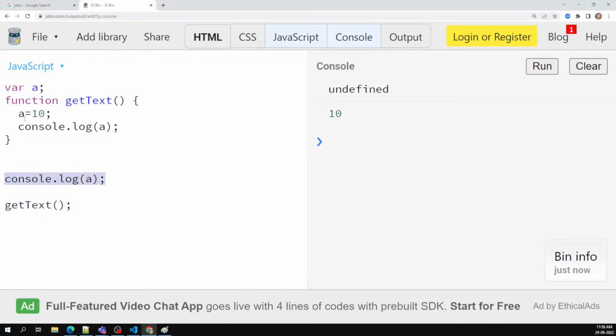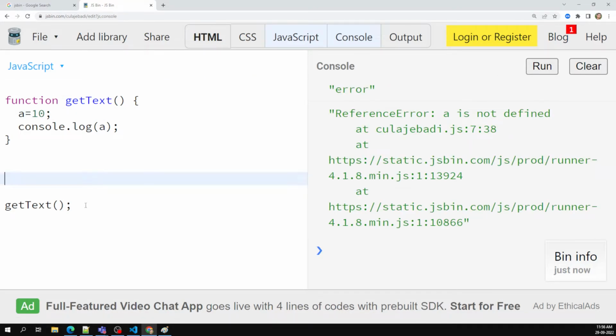Okay, so that's my mistake only. So now what is happening is here. Now I will try to paste it at the top. So now what is happening here? We have declared this variable without var. Okay, now what will happen? We have learned about variable hoisting. You remember variable hoisting, we have learned.